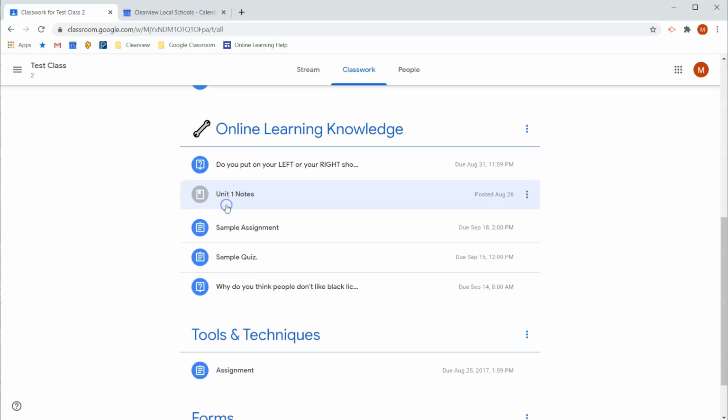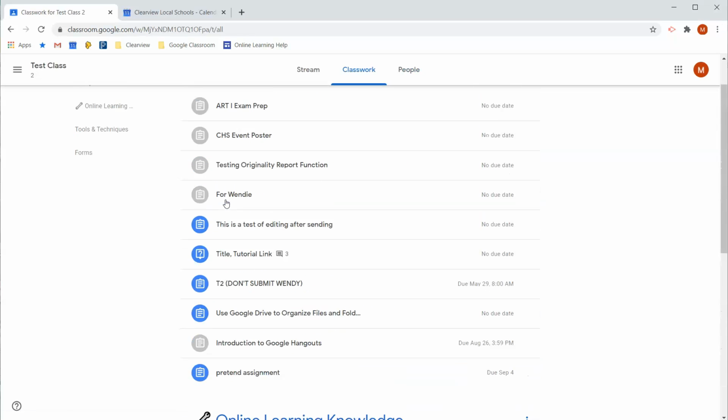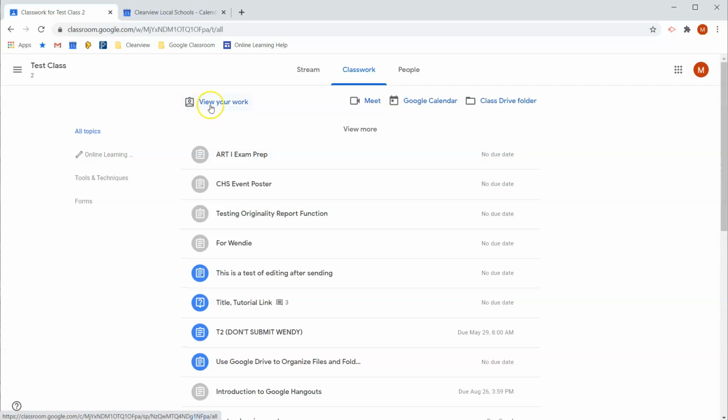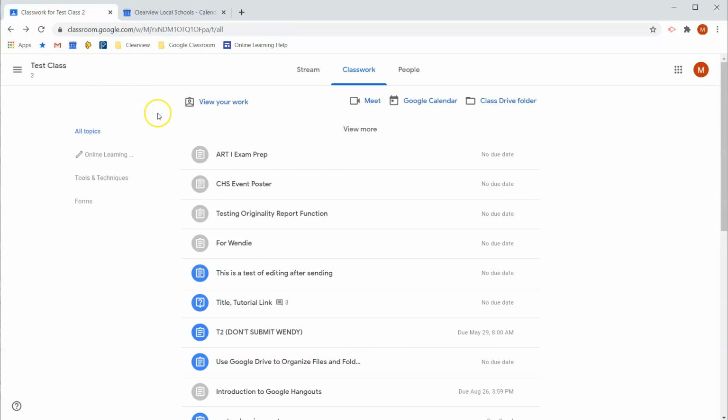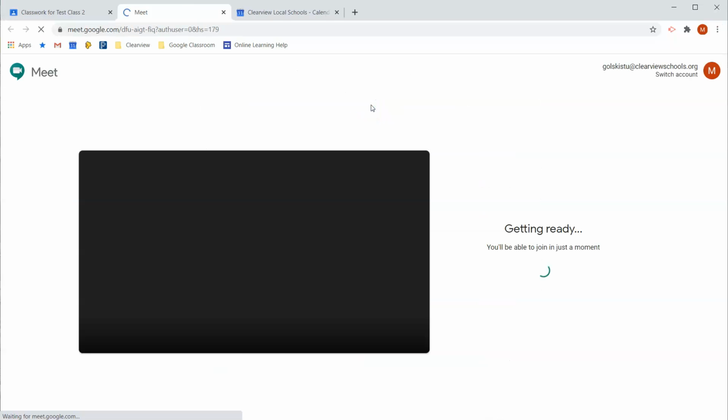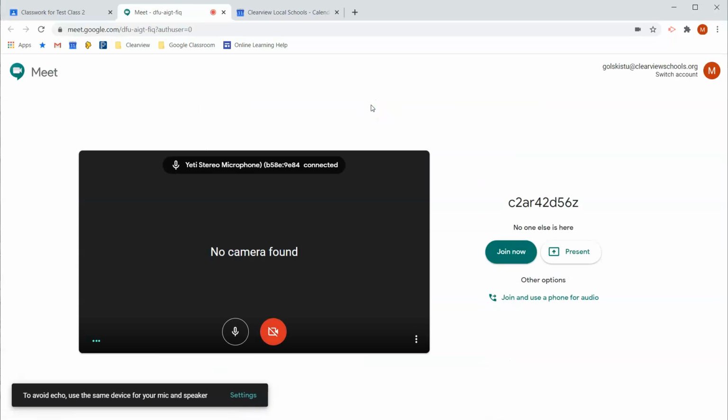Now let's look at some of the things on the top of the screen. At the top, if you want to see your work, you can click on the icon with the box with the person in it. You'll recognize this page as something that we looked at earlier. Next, if you click on the icon for Google Meet, it will immediately take you to the Google Meet that was specifically created for this class. No one except people in this class can go to this Meet.